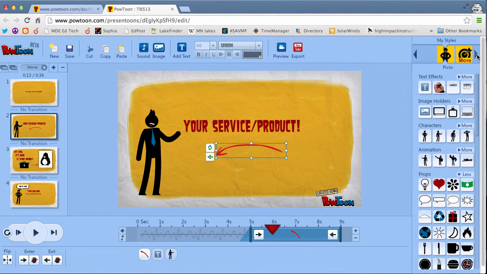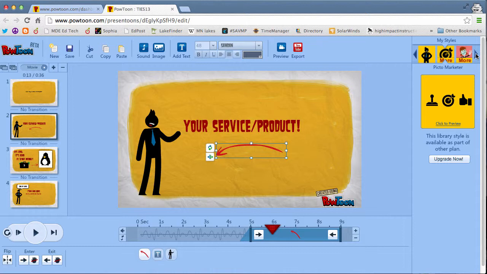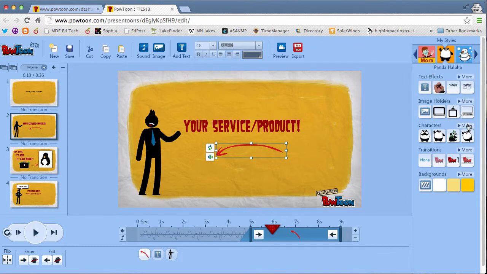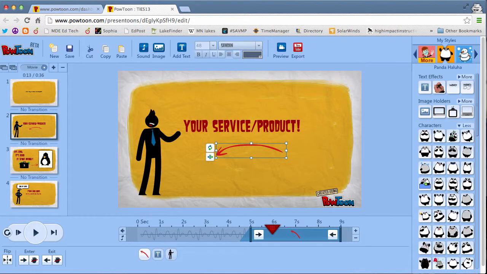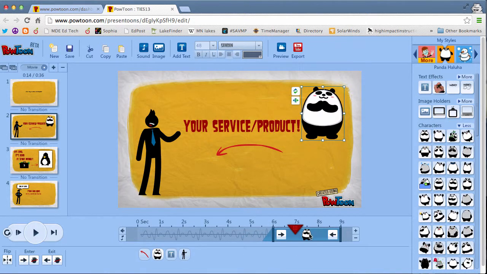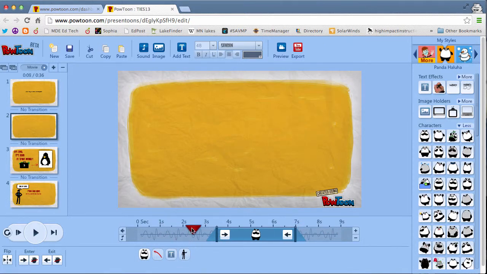And up at the top here, there's a couple of different other categories. These are all upgraded categories and they say more on them. Like this right here, there's a bunch of panda characters. So you can click and drop in those pandas. You can move them around when they drop in.